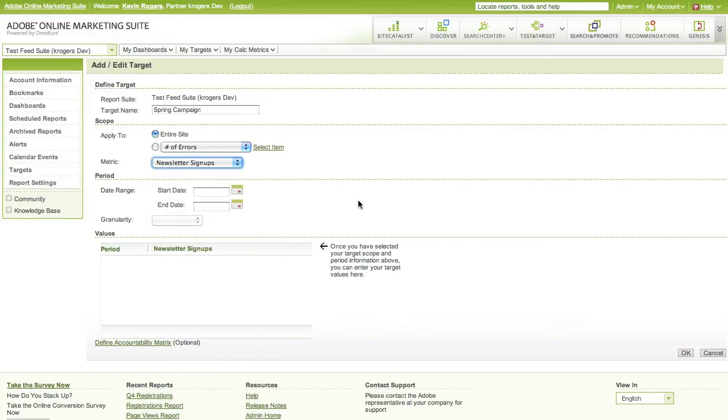Next, select the period for your campaign. My campaign is going to run from February 1st until the end of April. Now, I plan on monitoring my campaign each month, so I want to set monthly goals for myself. So in the granularity selection, change it to monthly. You notice daily and weekly were also options.